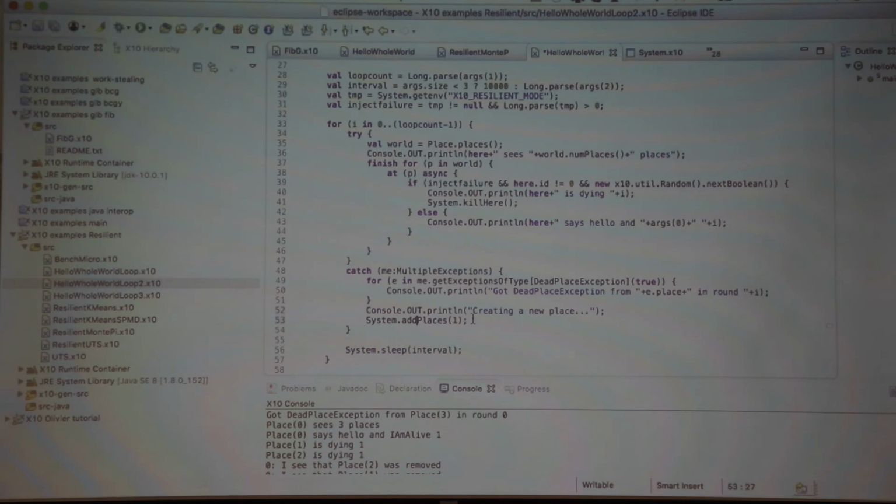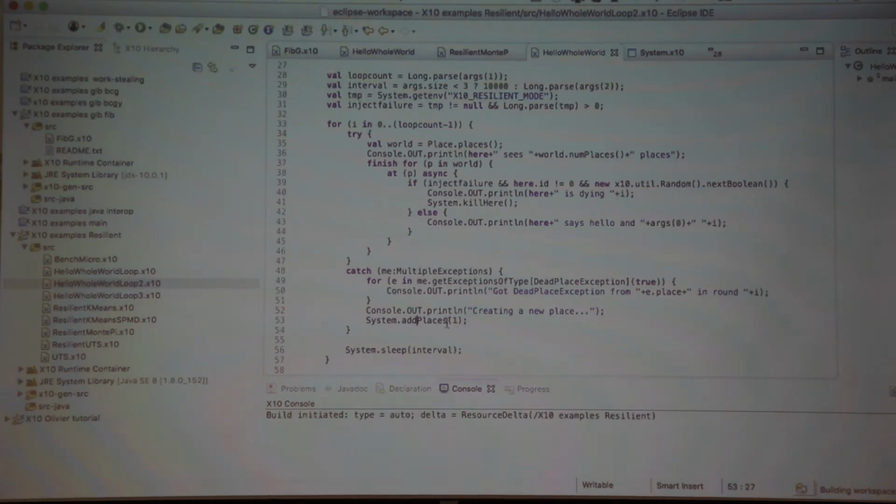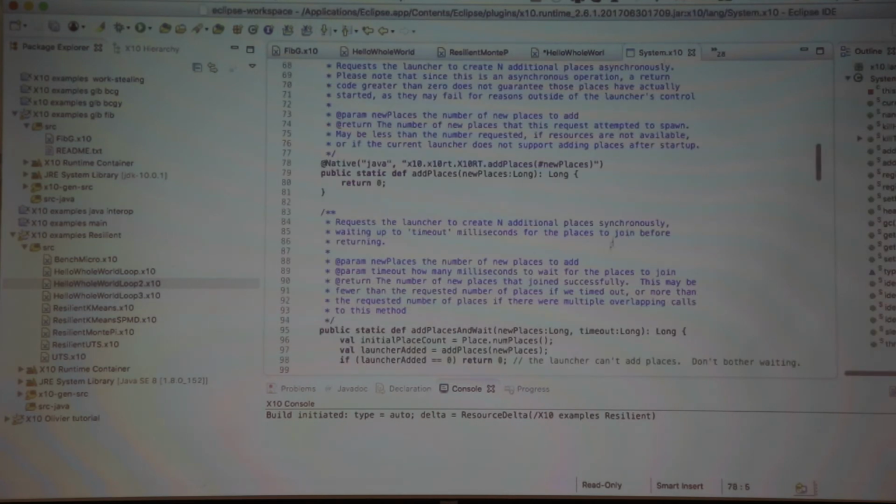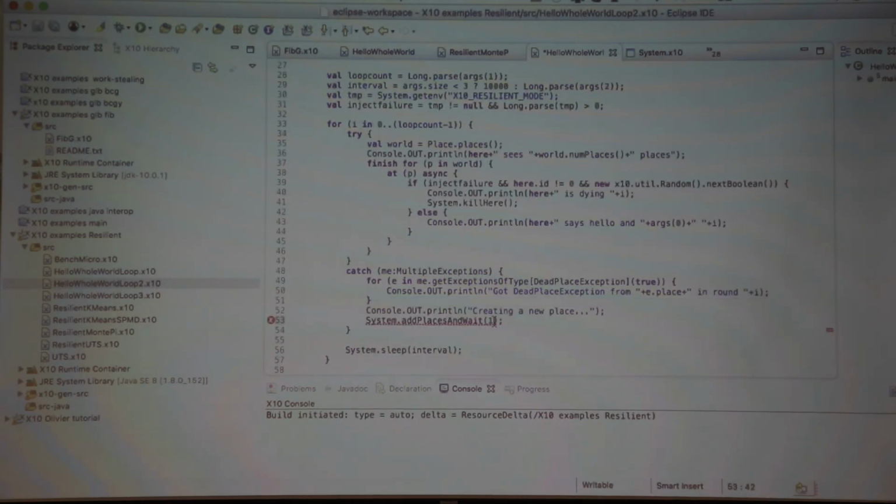Okay, so 1, and let's save this down, and we'll do it synchronously. Add places and wait. Add places and wait, and there's a timeout. Thank you very much. That's great because you don't want to wait arbitrarily long. All right, and so we will say here console out println, done creating place.